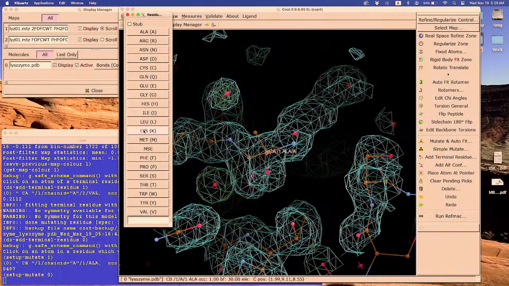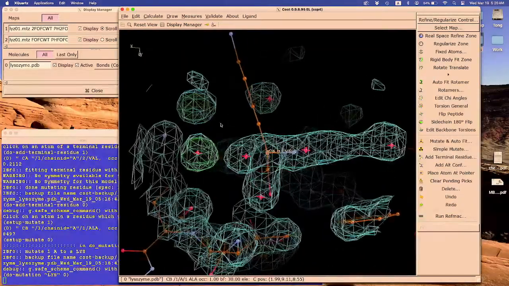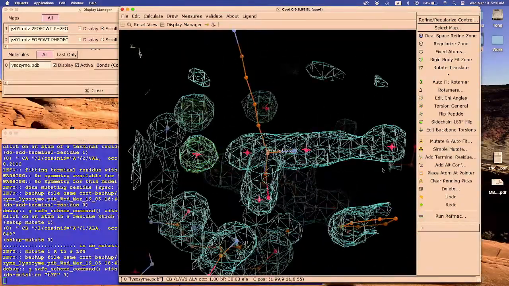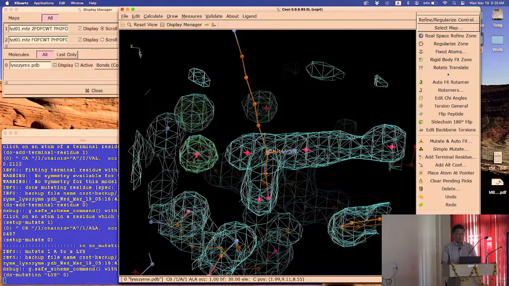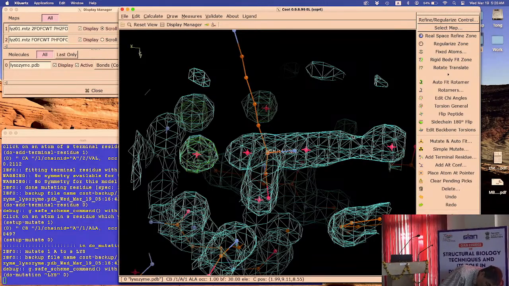Okay, so we'll select lysine. So now we have a lysine built in. The side chains are the density. Oh, you're not in the first residue.